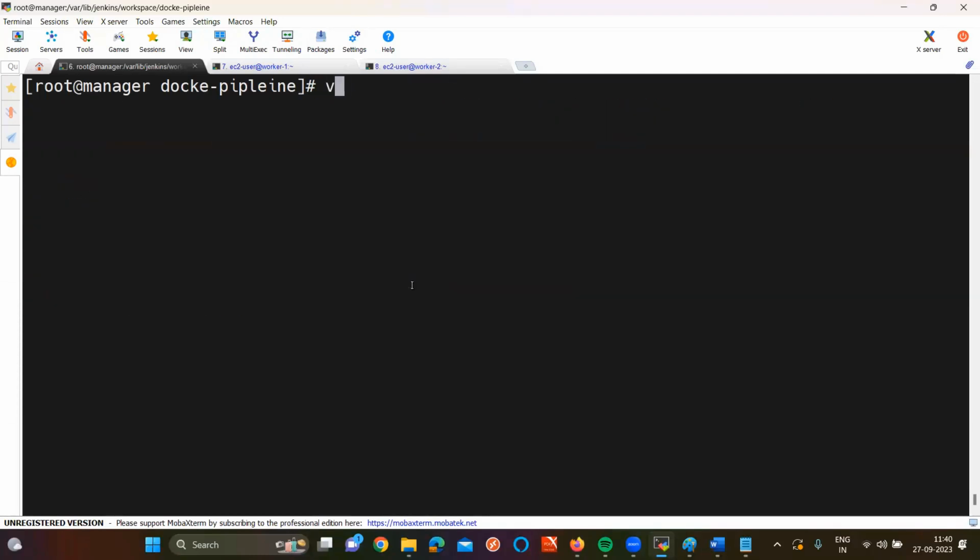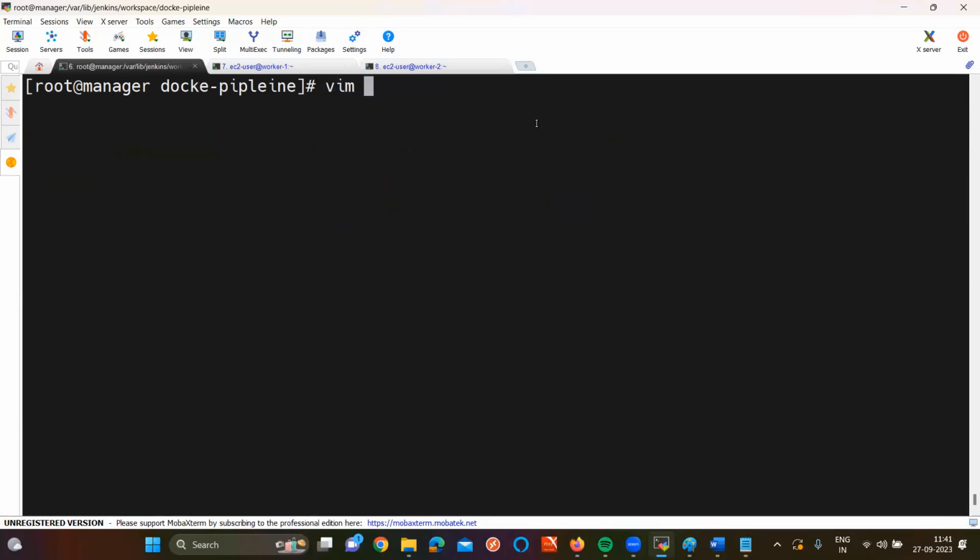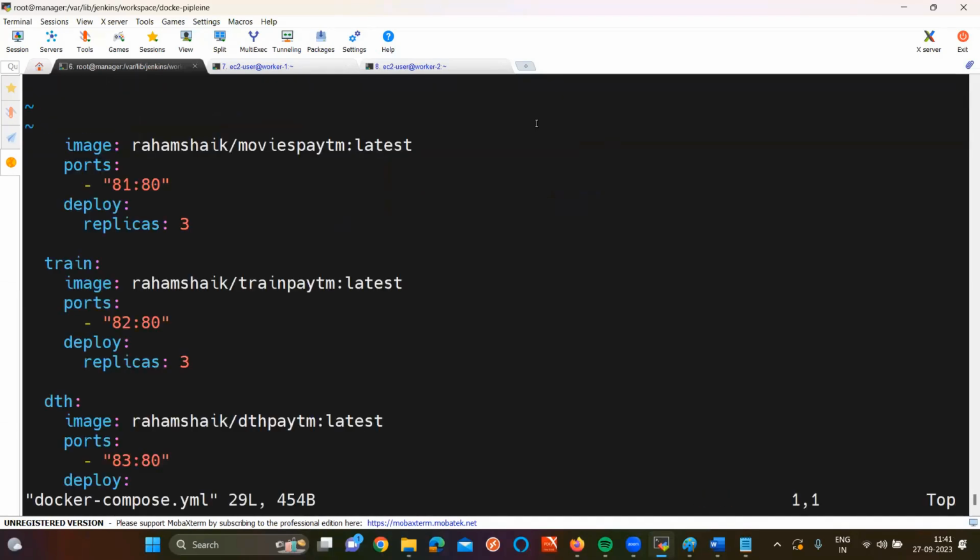Vim. And one more thing. Here I already have a compose file, sir. Directly I can use this one, but I won't use it. Why? Because I want you to write the compose file. First of all, in docker-compose.yml, here I have the content, but I'm going to delete all of it. You tell me the process.